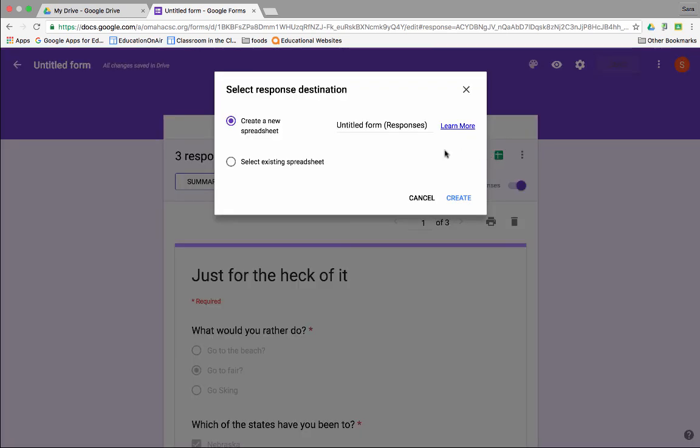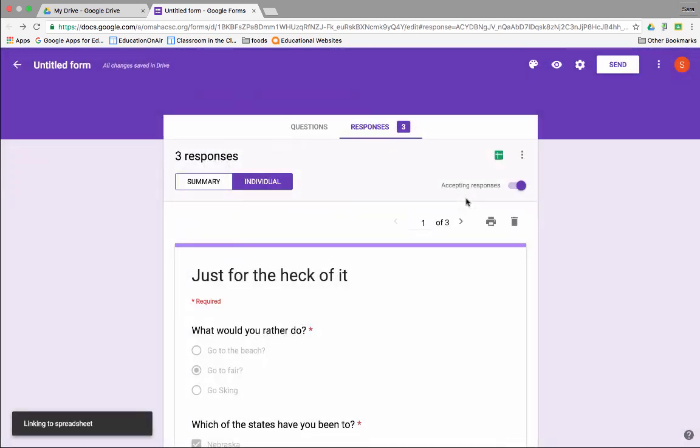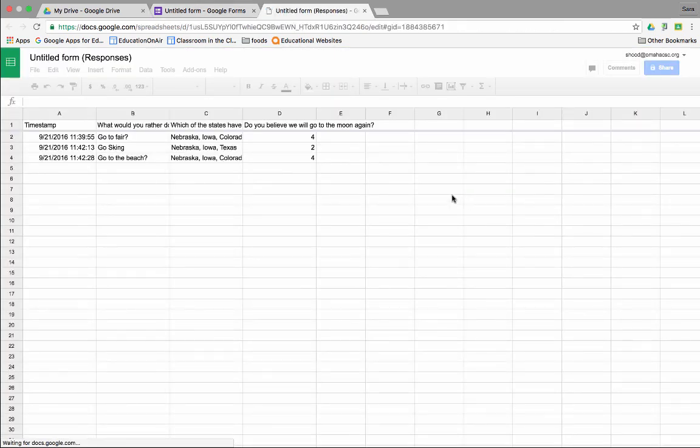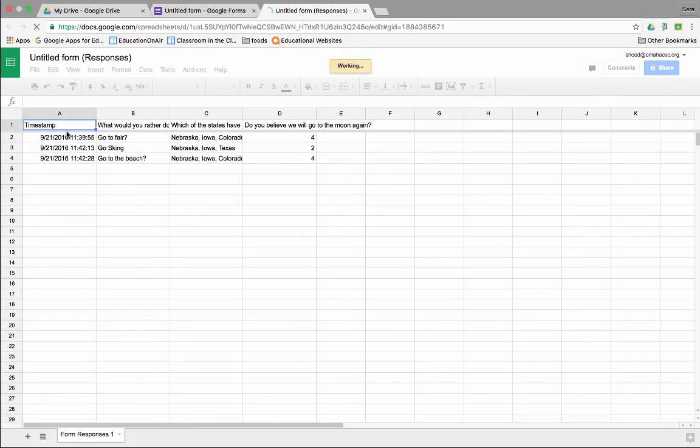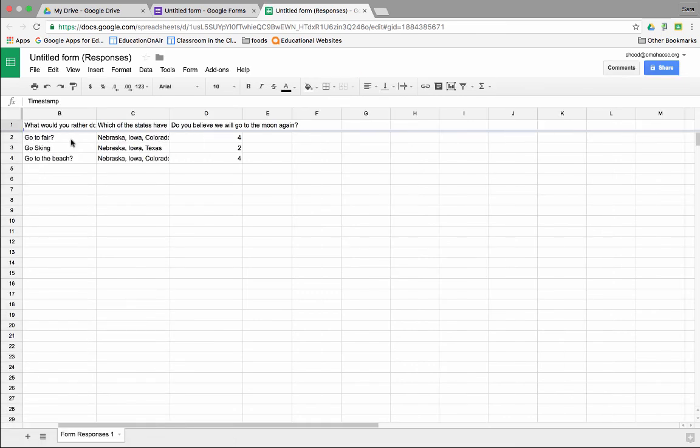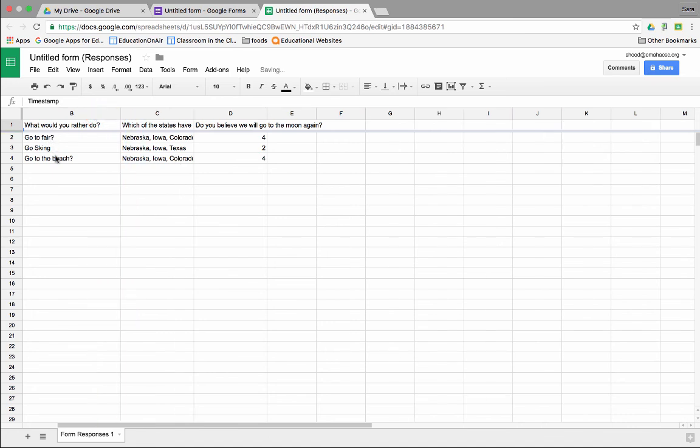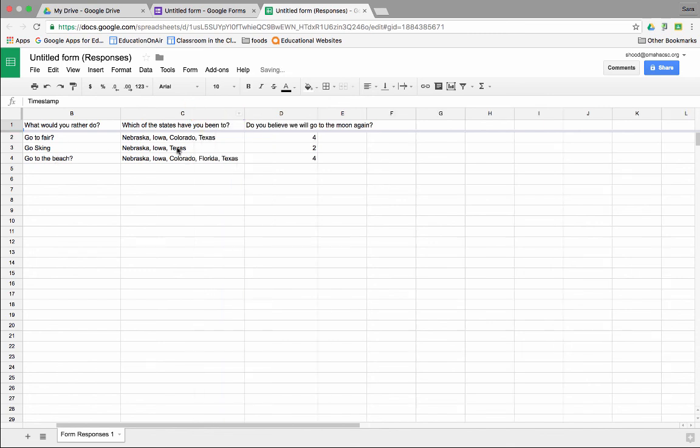Click on the spreadsheet. I'm going to create a new spreadsheet for this form. And here you can see that it tabulates each answer. So one person chose each of the options for which you'd rather do. And then these are the checks that people chose for what states they've been to. And this is the number selected for if they go to the moon.